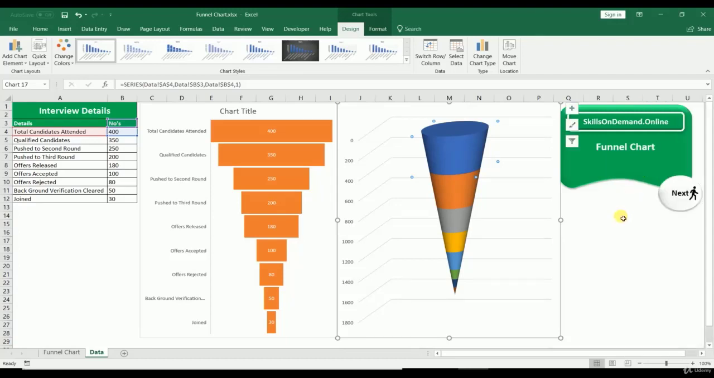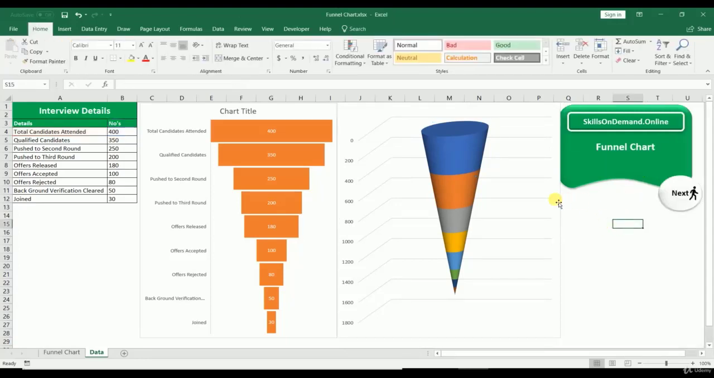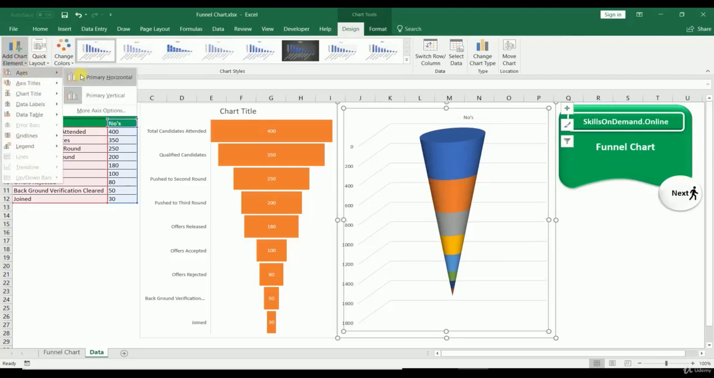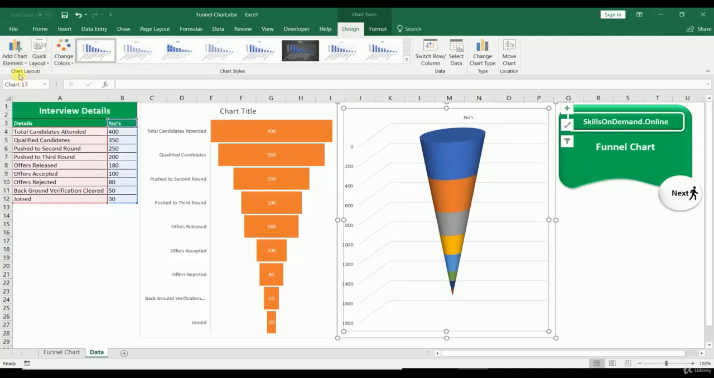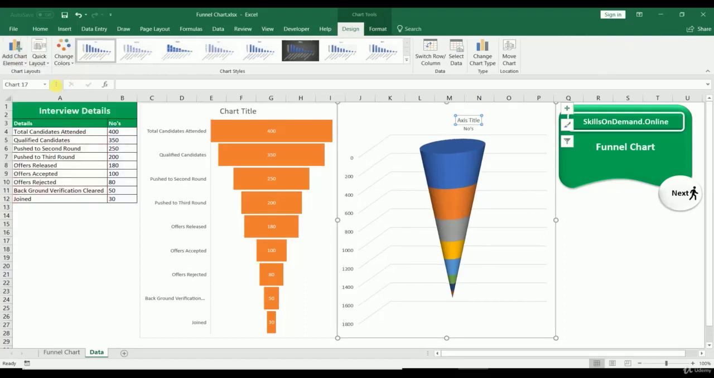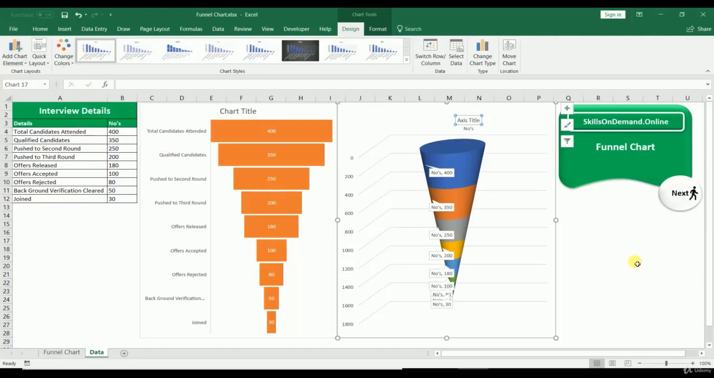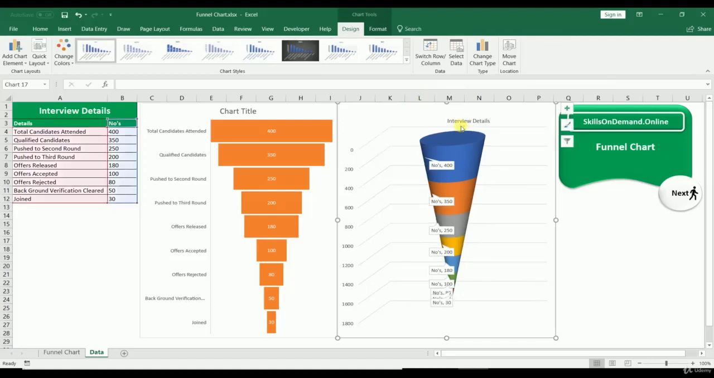Format your chart with the details as follows. Select the data labels in chart elements. Place them and format them. You can choose callout option for the data label of the bottom part. Give a chart title. Your funnel chart is ready. Simple, isn't it?